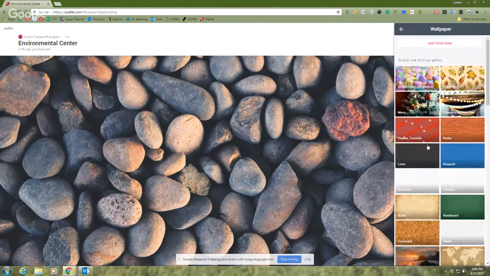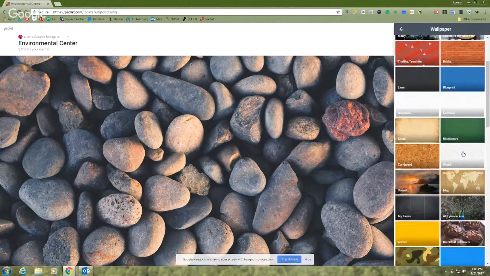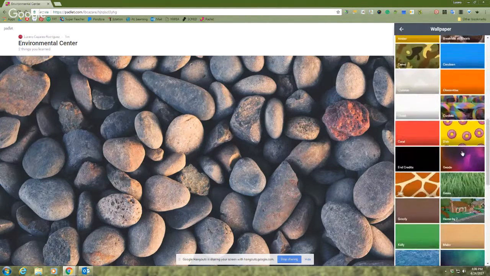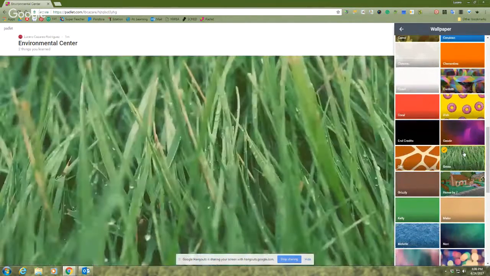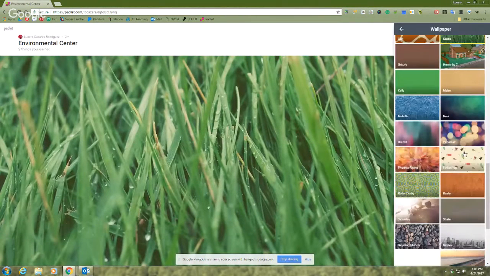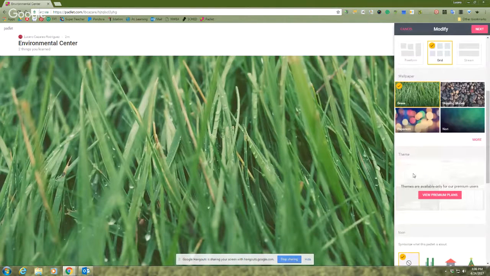Then you choose your wallpaper. So you go here and you can pick any wallpaper that you want for it. And I'm just going to pick grass because that's going to go with our Dallas Environmental Center. And then you click the back button to go back and finish up your Padlet.